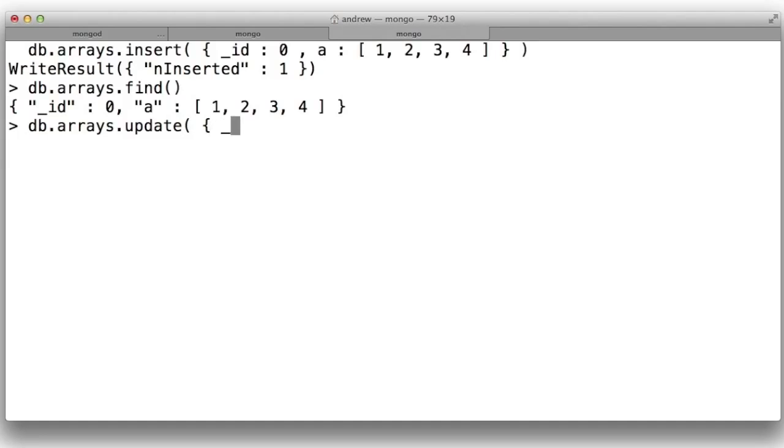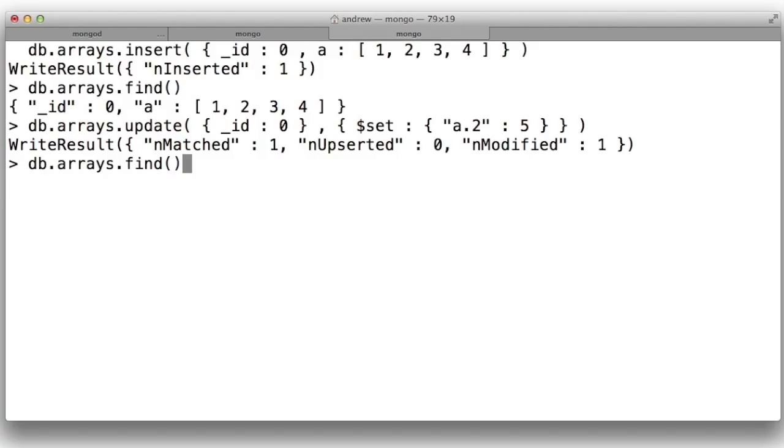A couple of simple operations can be performed, such as manipulating an individual element inside of an array. The $set operator can change the value of an individual array element represented as the array field name followed by a dot, followed by the decimal representation of the index in the array that you want to manipulate. In this case, a.2 will manipulate the third element of the array A, having changed the third element from 3 to 5.